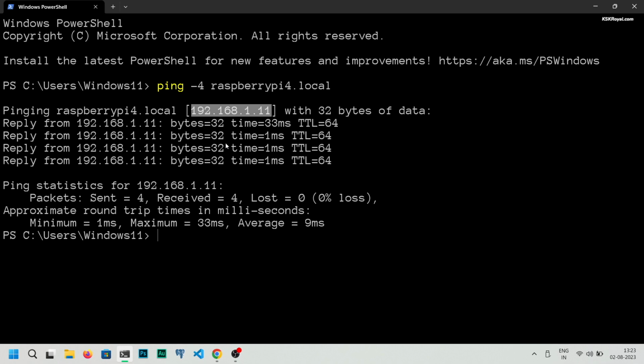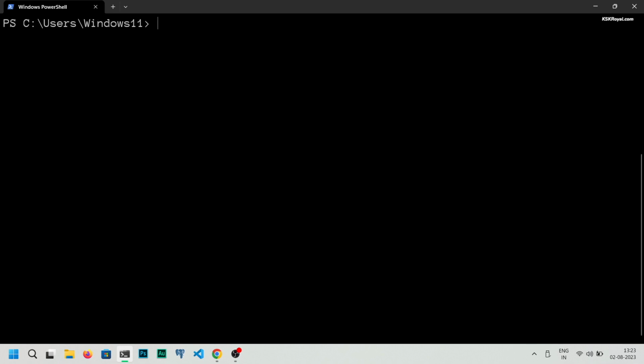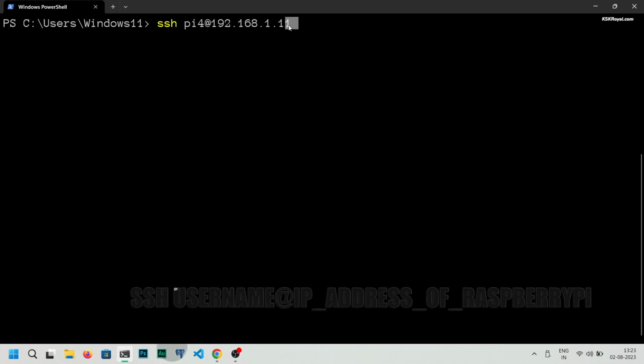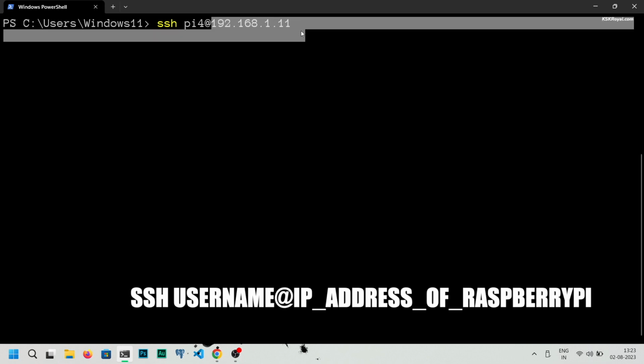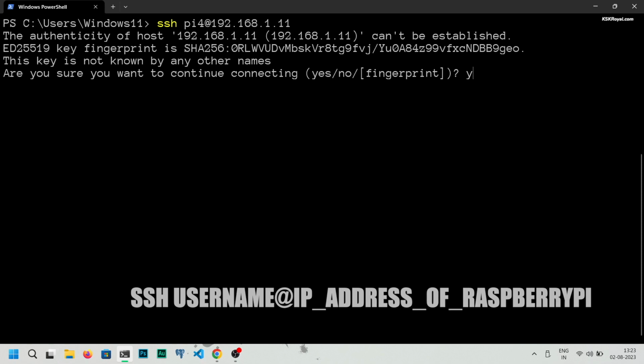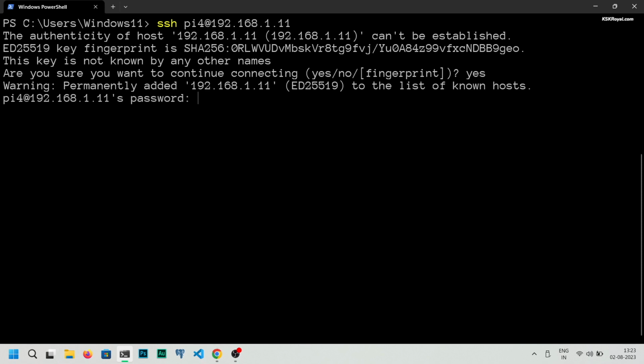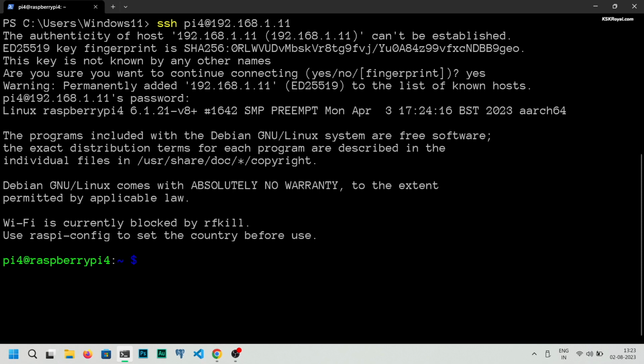Now I'm going to use this IP address to connect to Raspberry Pi. In command prompt type ssh, space, Pi4, at sign, and the IP address of the Raspberry Pi 4. Now replace the IP address with your Raspberry Pi's IP. Then enter the password when prompted. Voila, we have connected to Raspberry Pi 4.